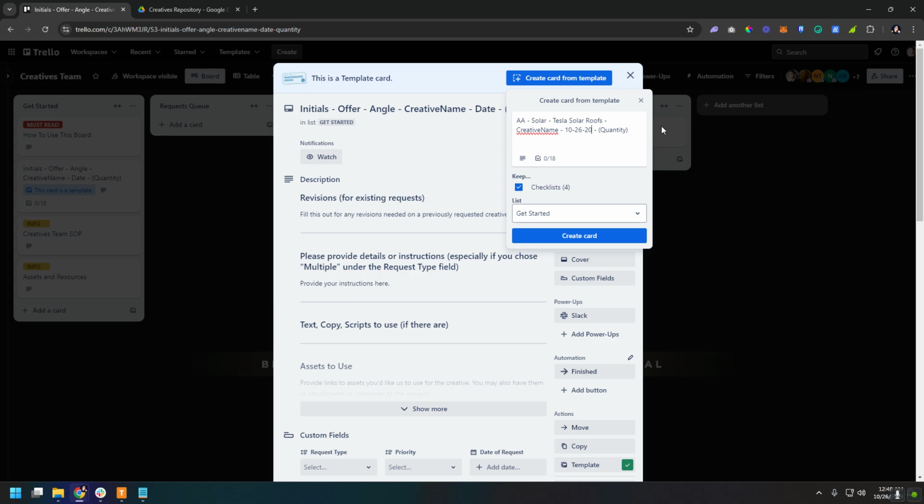For the date, as much as possible, please follow this format. So it's the month, date, and the year. And quantity, so let's say 5. And down below, just make sure the keep field here has all the checklists checked. And you can ignore this field right here. Just simply click on create card.